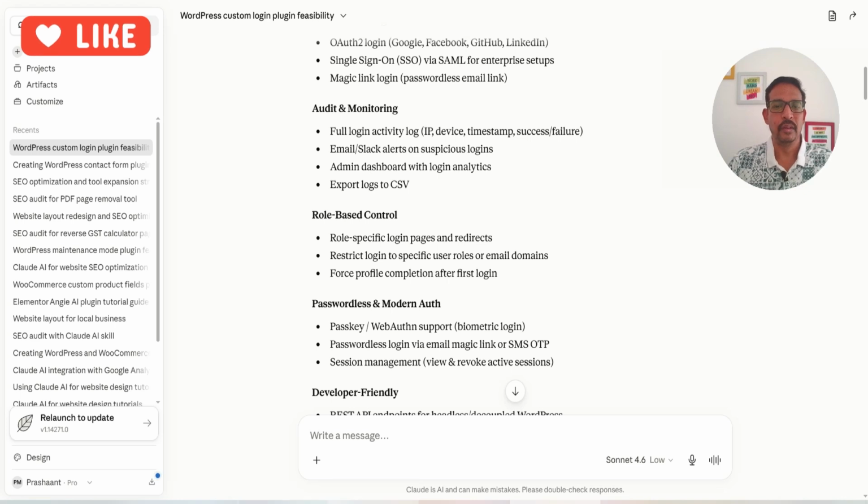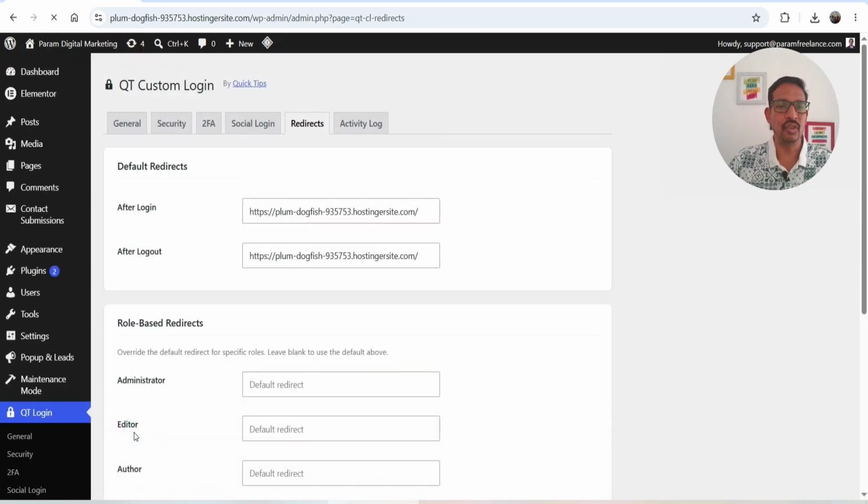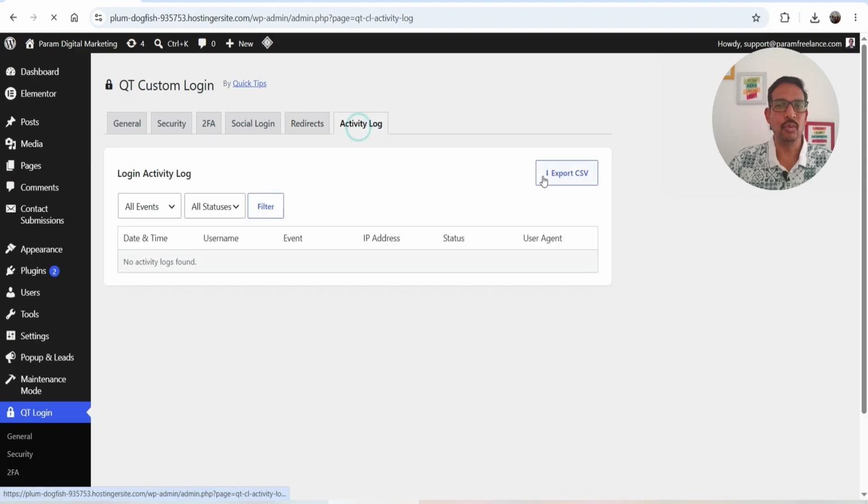If I go back to the dashboard here, you will see you can enable the activity log. I'm going to check this option and click Save Changes. At the top, you will see Activity Log. Here it will show all the activities.